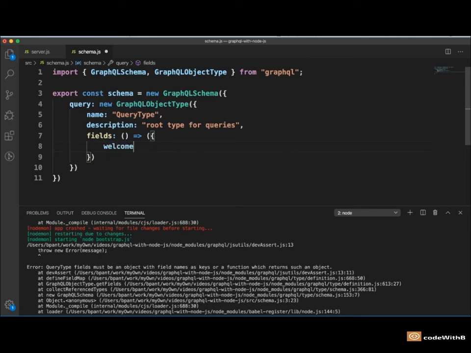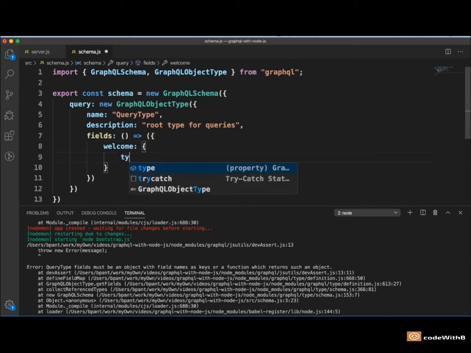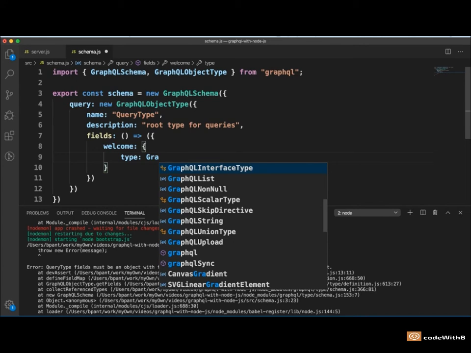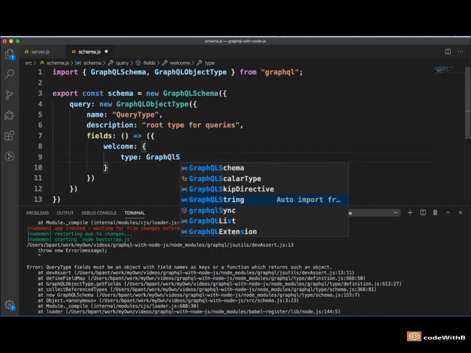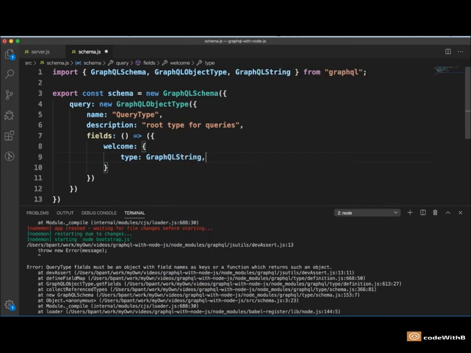Now we will add one field, welcome. Every field should have a type. This type could be a scalar type such as string, enum, int, boolean, or it could be a custom object which can in turn have either another custom object or scalar types. So for simplicity, we will use a GraphQL string type. We can add the description. So for this field, welcome type.